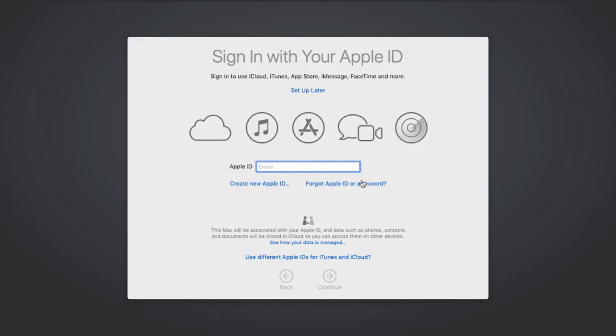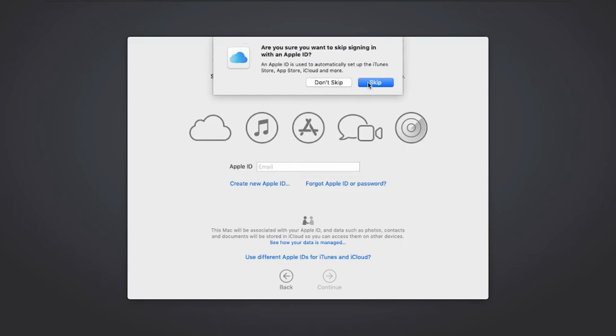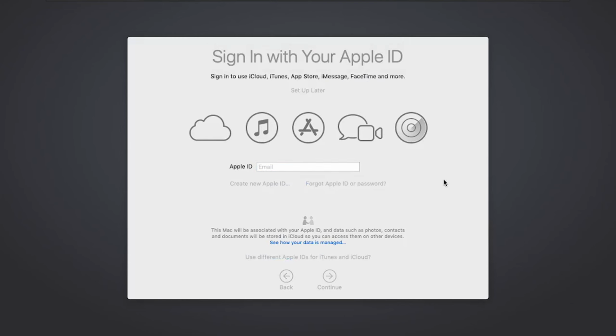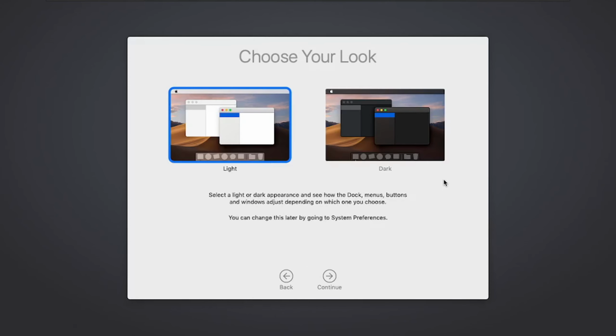No, I don't have an Apple account, so set up later. Then I'll click on skip. But if you have an Apple account, you can use your Apple account to log in.